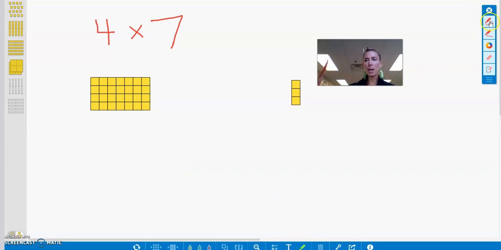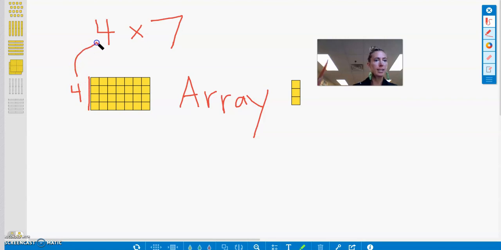So I'm gonna pick up my marker. This is called an array in mathematics. And it's a rectangle. And what are its dimensions? Well, this side has a length of 4. Notice that? That's one of the factors, 4. And what's my other dimension? It's a 4 by 1, 2, 3, 4, 5, 6, 7. It's a 4 by 7 array.